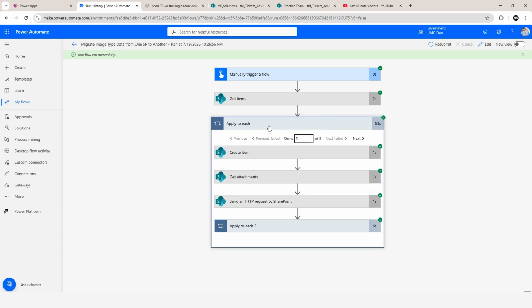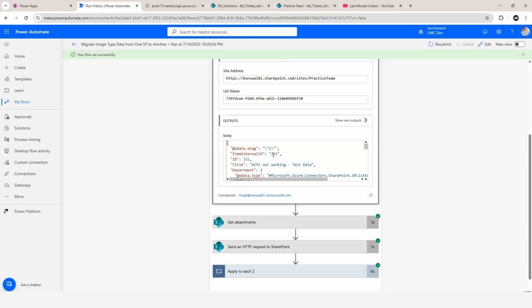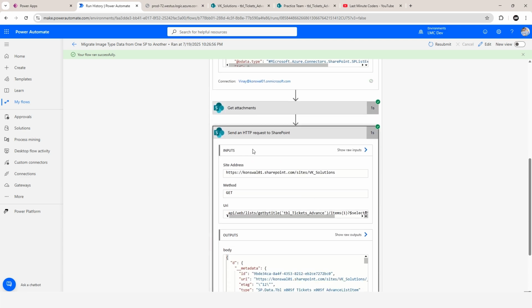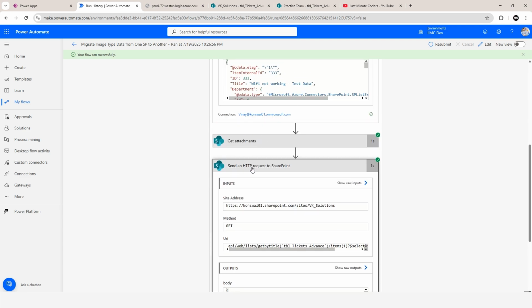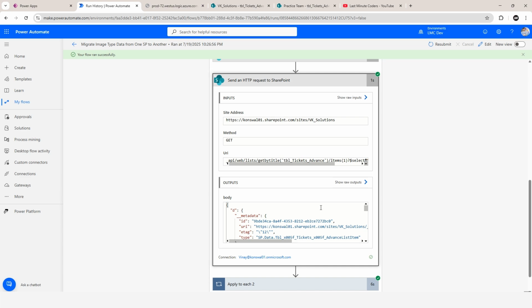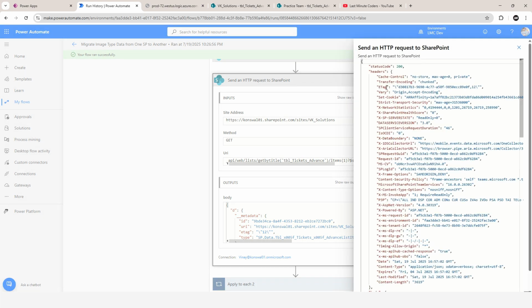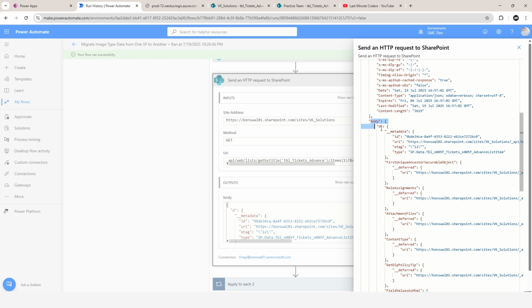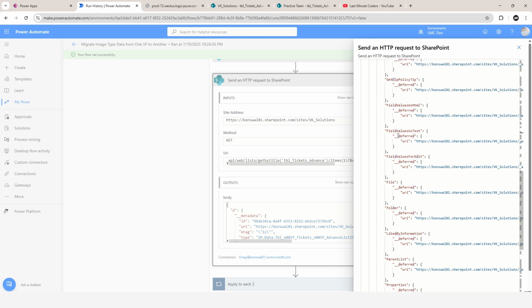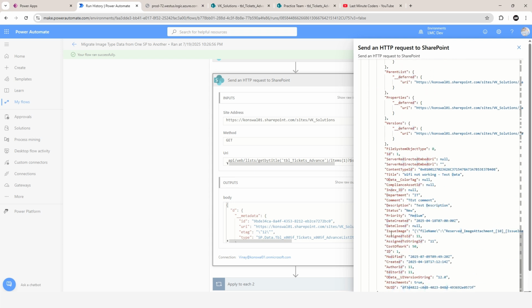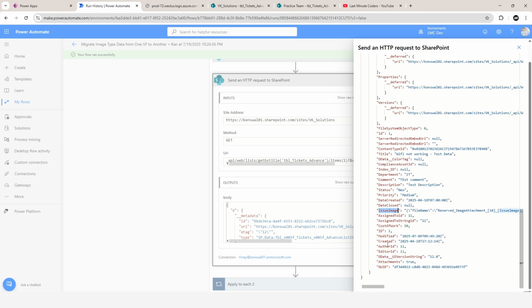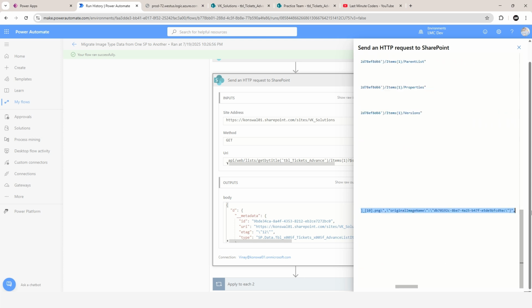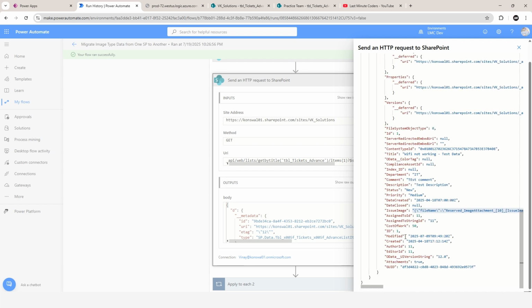Here, if you see create item, this ran successfully. In this send an HTTP request to SharePoint, if I click on show output, ignore this, but within body you have this D parameter. Within this D parameter, if you scroll down, you will see this issue image, right? And currently this is how Power Platform or Power Automate wants us to feed image type of data. This is the format.